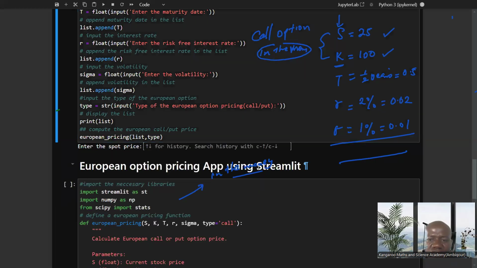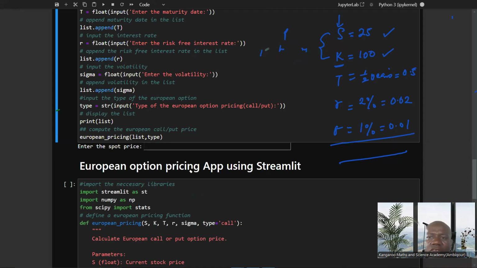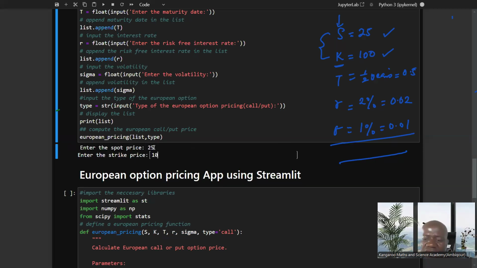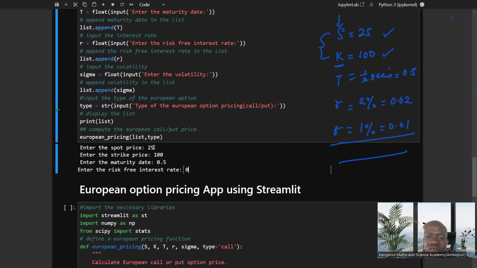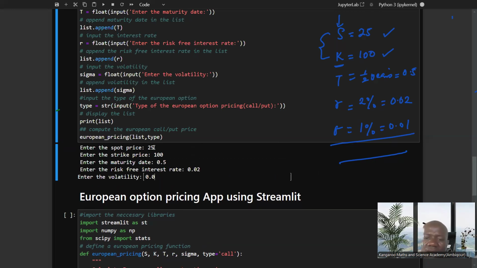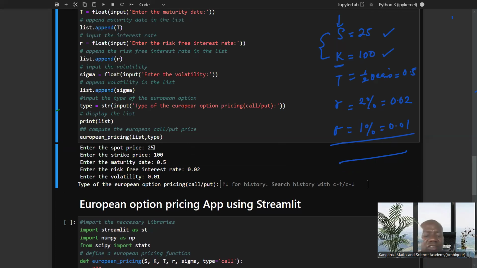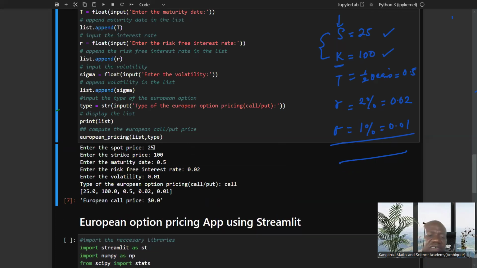If we run this, it will say enter the spot price. Our spot price is 25, so I'm going to enter 25. What is the strike price? Strike price is 100. Then what is the maturity date? 0.5. Risk-free rate is 0.02. Volatility is 0.01. But now we need to exercise. Let's start with the call. With the call option, you see it says that this time around, the European call price will be 0.0.